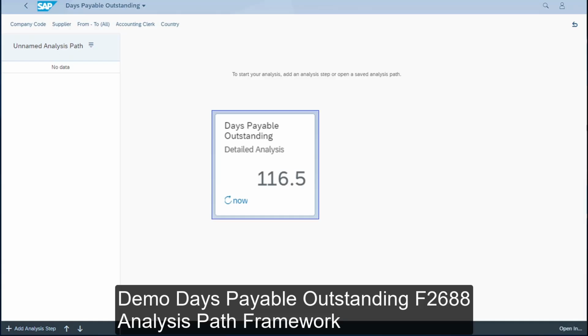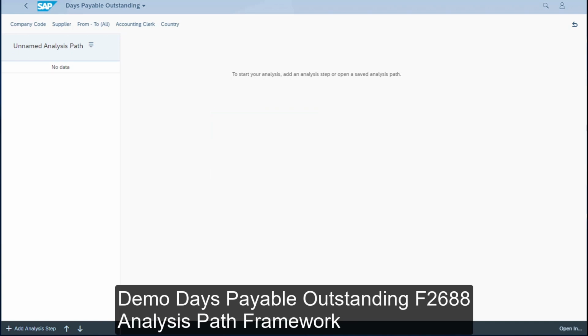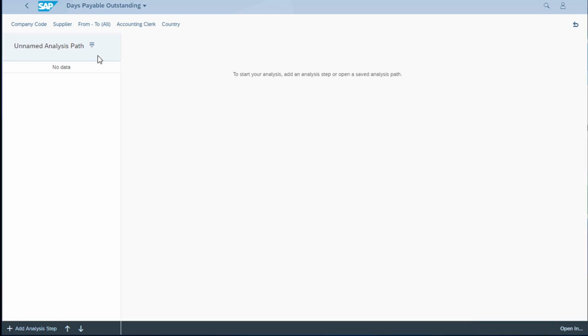Here I will demonstrate the Days Payable Detailed Analysis app F2688. But the principle is the same for other analysis path framework apps, just with different options. First, I can click on Create New, or as it's empty, I will start by adding an analysis step by clicking on the Add button at the bottom left.